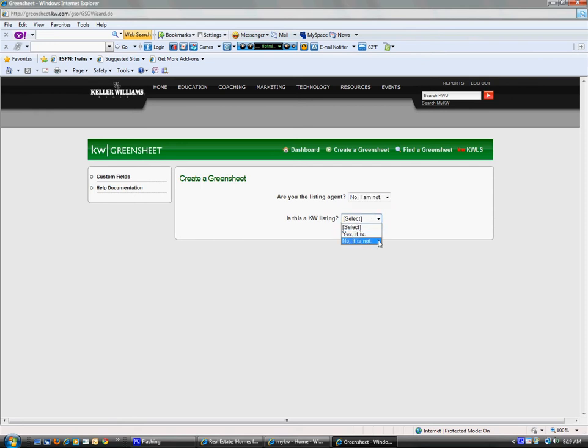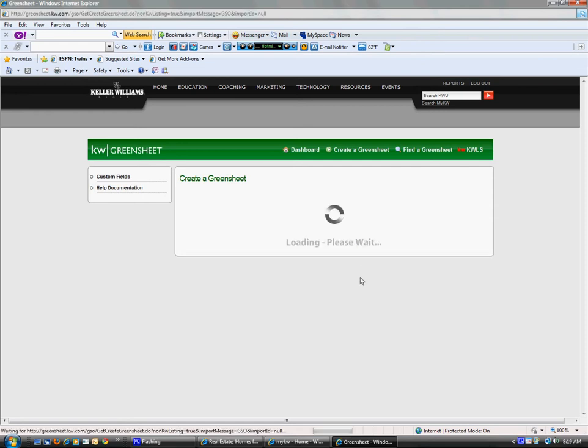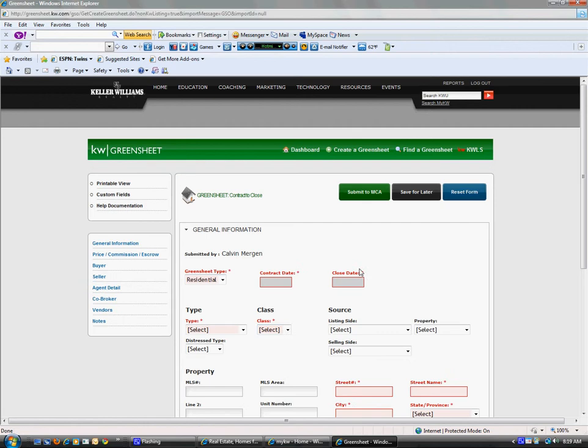Part of why it's asking both those questions is because if your listings are in KWLS, which they all should be, it will pull that information over for you. So part of your green sheet will be filled out, so it'll speed up the process. It is very helpful to say yes to these if you can. I'm going to say no just for the sake of filling this out and showing you how to do it. So you hit no, and then it'll pull you to the green sheet.